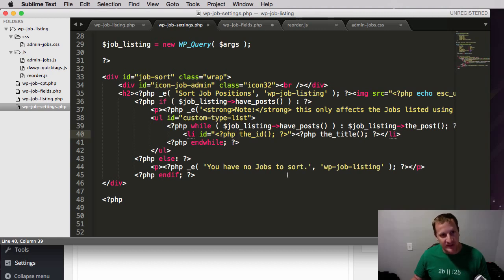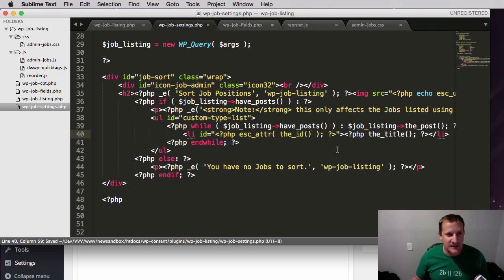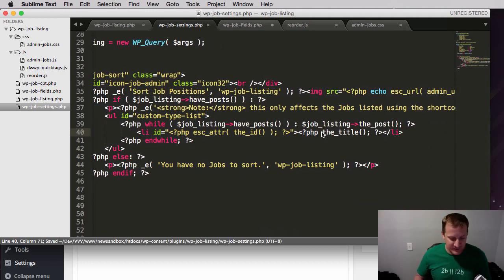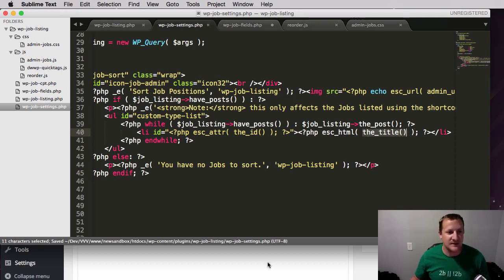So let's do that. For this right here, the ID, this is being stored as an attribute for the LI, and WordPress has a thing called escape attribute, ATTR. So we're just going to wrap this in that function. And then for title, this is just HTML. We're going to do escape HTML. And we're simply just wrapping the title function within this function. All right, let's save that.